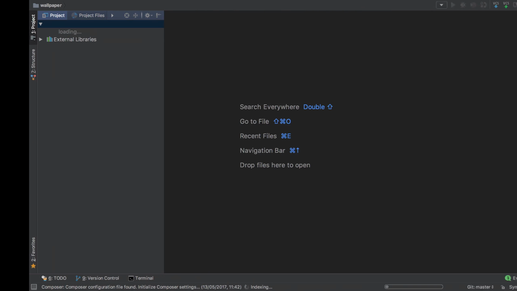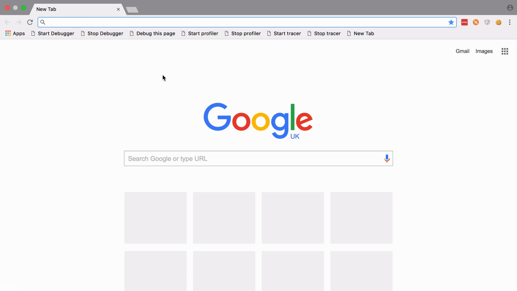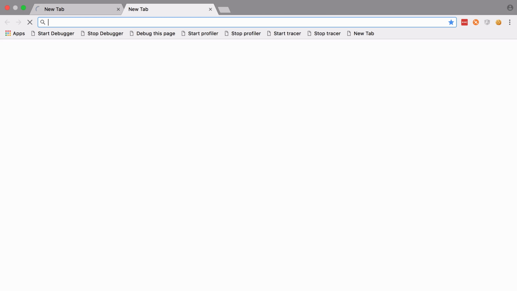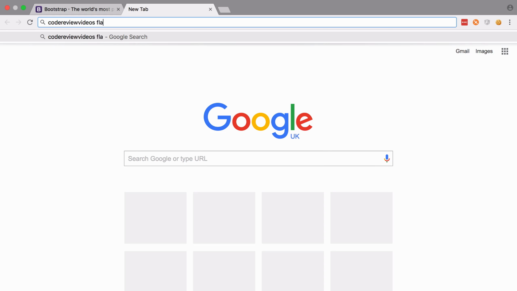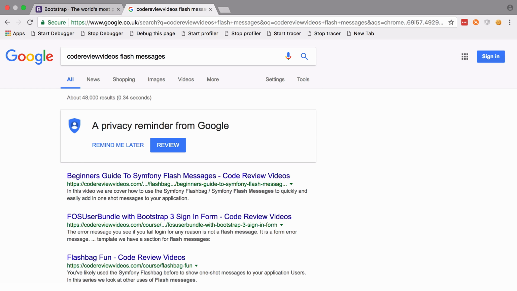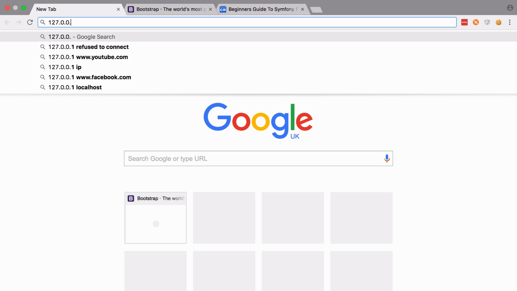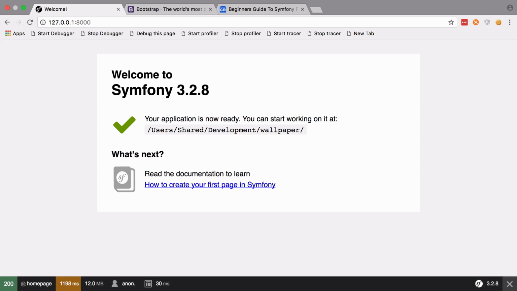Okay, so in the background, I've got PHP Storm open, which is currently just indexing through that new wallpaper directory. Whilst it does that, I'm going to jump across to getbootstrap.com, because we'll need the starting point for our site from there. I'm also going to jump across to Code Review Videos, flash messages, just for the snippet that I want to include in our project. Now, as we started the Symfony development server, I can also browse across to 127.0.0.1 port 8000, and we can see the starting point for a Symfony project.